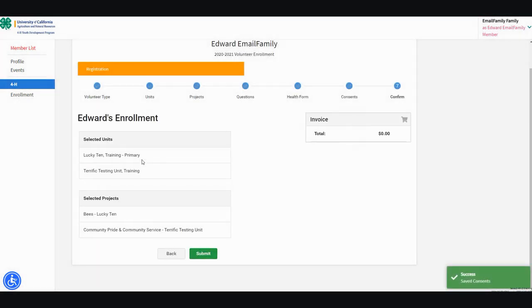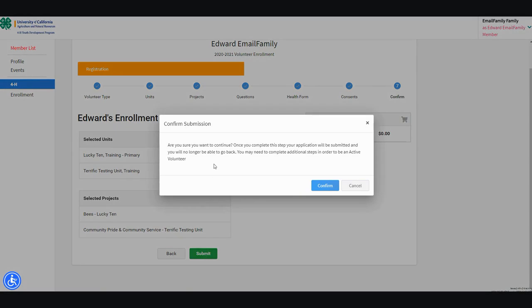Review the enrollment information. If anything appears incorrect, use the back button at the bottom of the page to go back to that section to make corrections. Once you've verified all units and projects are correct, click Submit. Click Confirm to continue to volunteer screening.